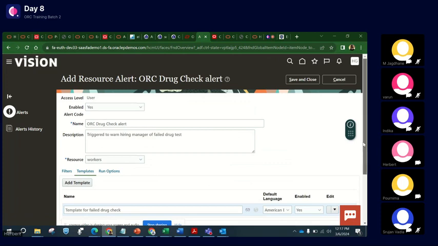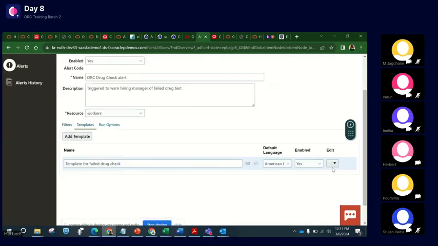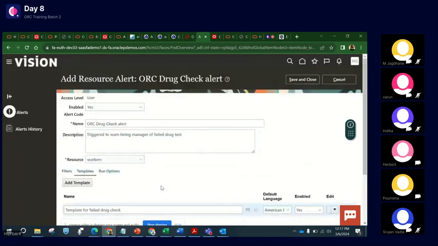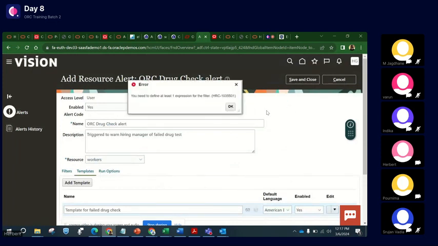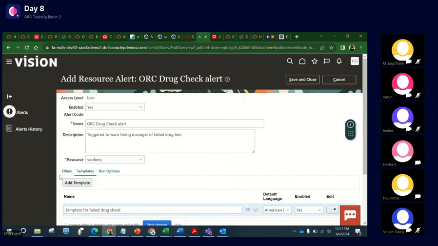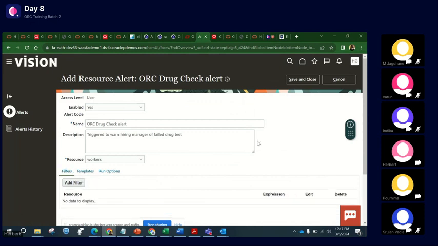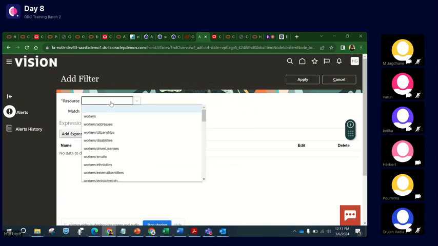I have a question, Herbert. Just when you come to the run option and you click on save and close, does it run automatically on demand, or is there any run now button? We need to... I don't think you can. Oh, it's asking for a filter also. I don't think it'll run automatically. You'll have to run it once at least manually.